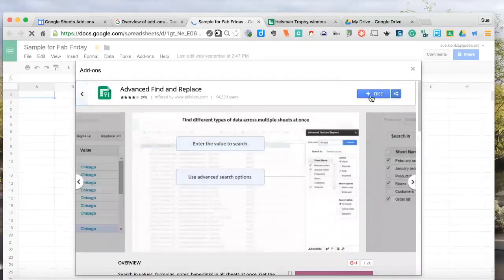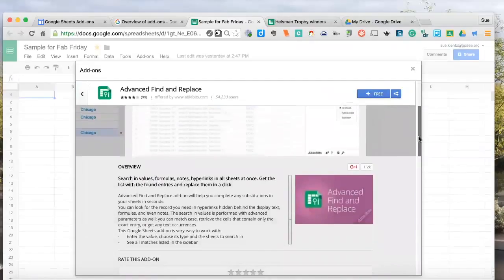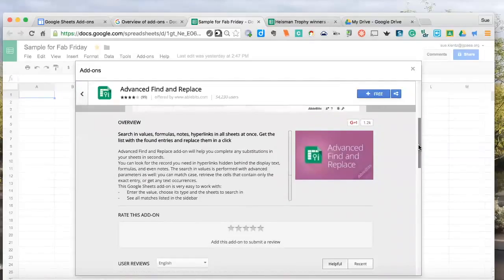I've not seen any that weren't free. There might be some in here that have a price tag, but I haven't seen any that do. The first thing that you will get as you scroll down is an overview of what this does and what it was created to do. You can read through that to make sure that it's what you actually want.